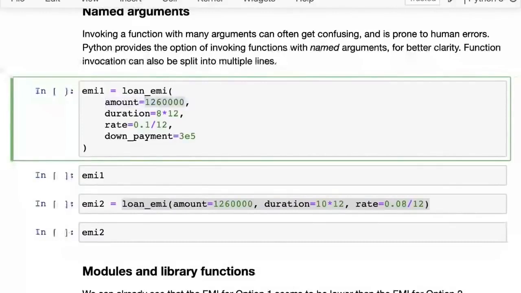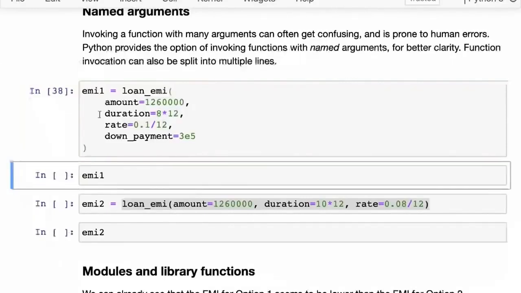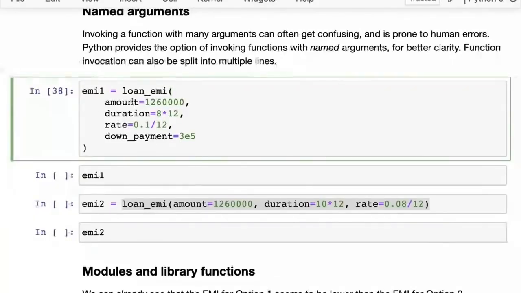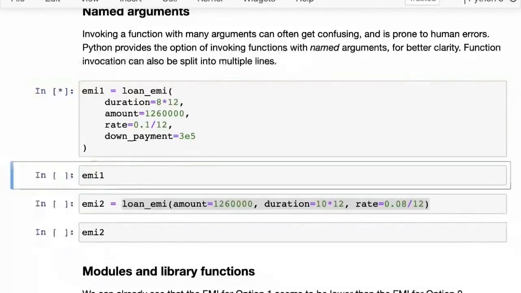This can be a value, this can be a variable, this can be an expression. Like here, this is an expression, 8 multiplied by 12. Here is the rate, and then here is the down payment. Okay, that looks much nicer. By the way, when you do that, you can actually change the order of arguments as well, because you're specifying the name. So you can put duration before the amount and so on.